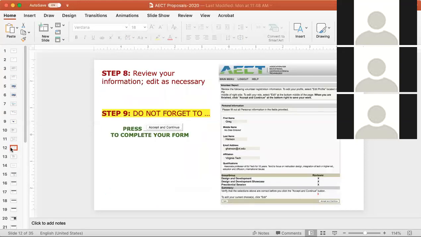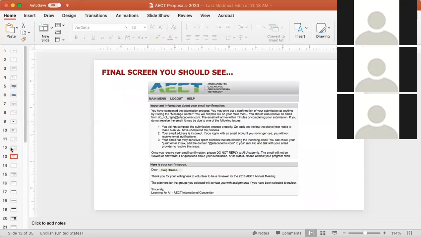You'll see then a screen confirming your choices. One last time, you will have the chance to either edit those choices if you want to make any changes, or accept and continue and move on. And then you will see a confirmation screen just verifying that the system has received your submissions.